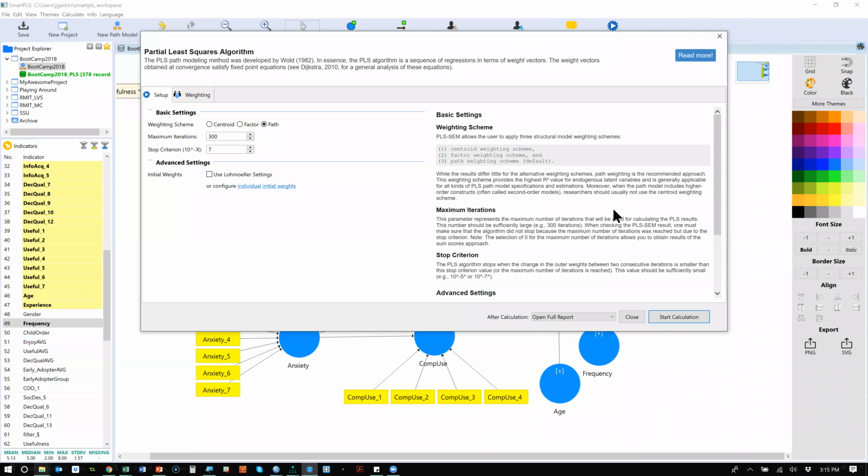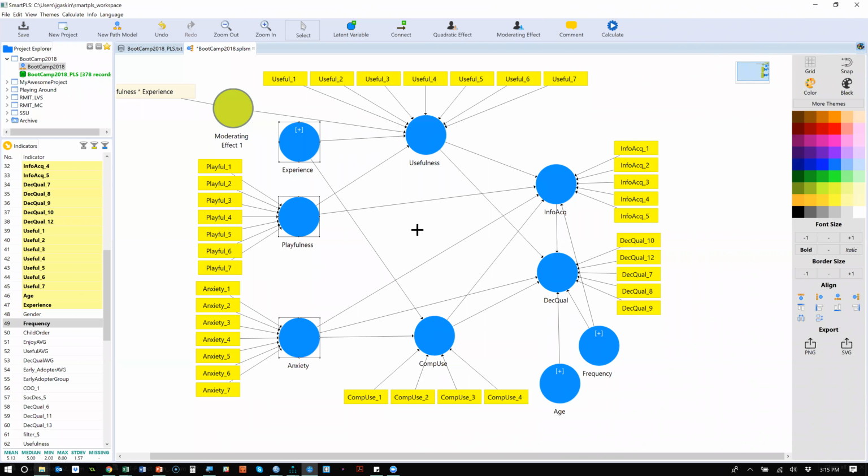There are some factors that you click on and it doesn't give you the opportunity to add a moderating effect. It wants a quadratic. So you cannot create a moderating effect on any exogenous variable. It has to be endogenous. Anything that's already being predicted can have a moderating effect, so anything on this side of the model. But anything on this side of the model cannot have a moderating effect.